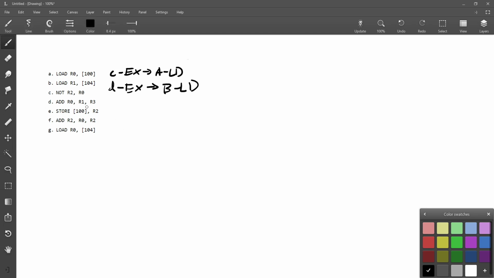All right, so that's D. E, we're using R2. So here we're going to be doing a store here. So the store for E depends on the execute for C, because that's when the value of R2 is used.